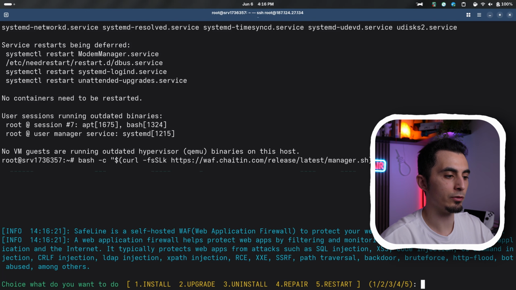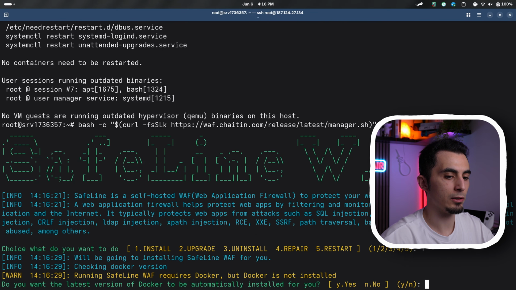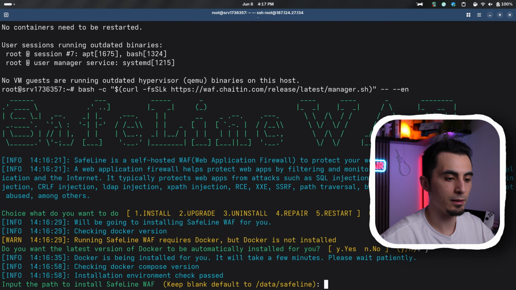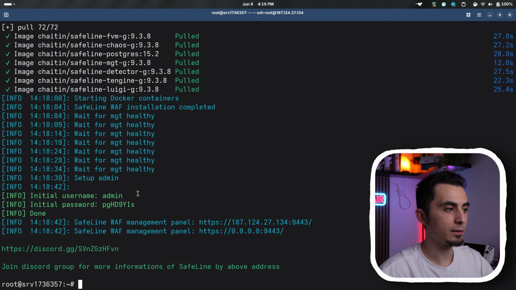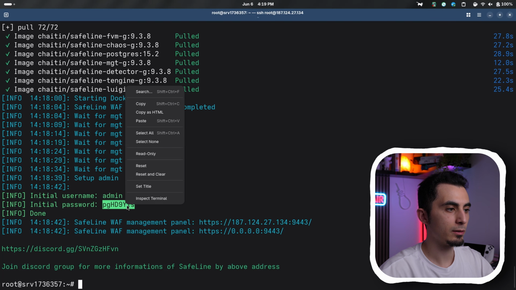I will go with one for install Docker. Installation path is okay, just hit enter. A few moments later, and it's done. Here they are telling you, this is your login username and your password. Make sure to change this, so I will copy it.